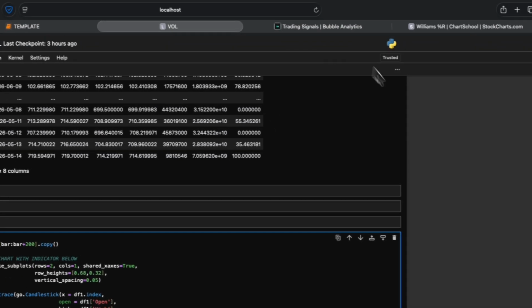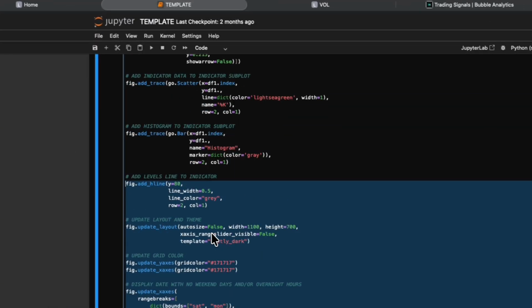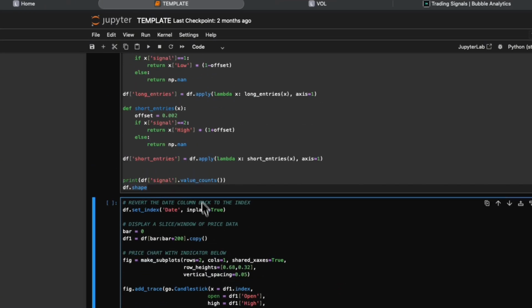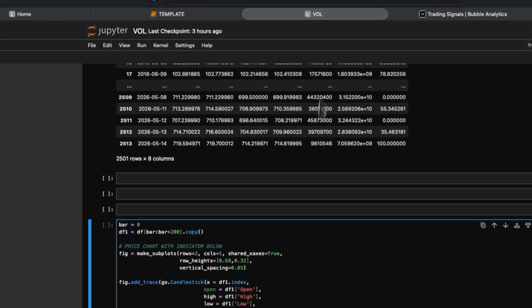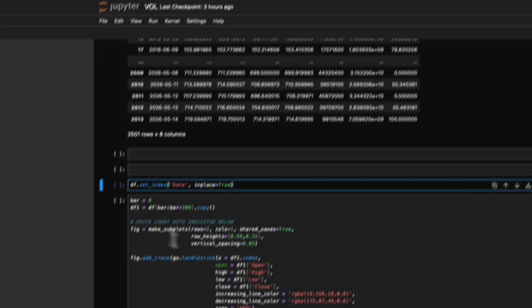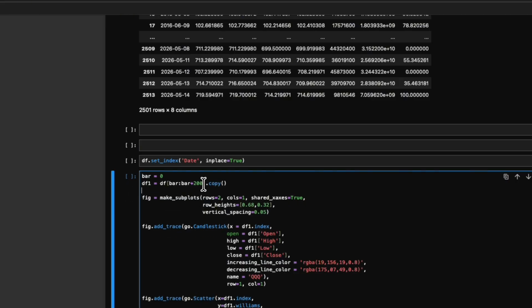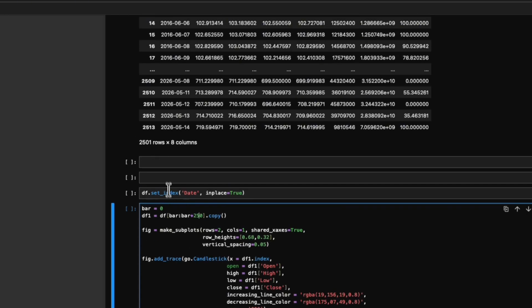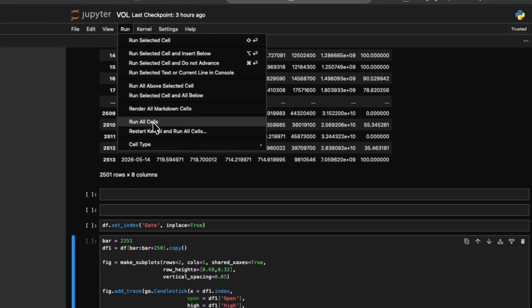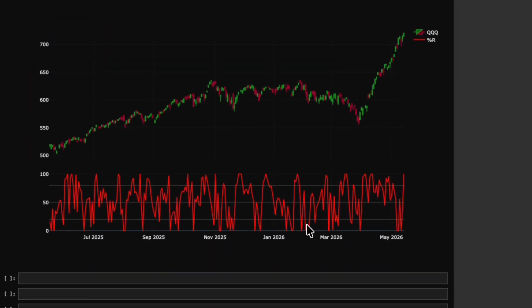The only other thing I'm going to do is take our index and change that to the date, so that we see month and date on the x-axis. So I think that is it. Let's display the last 250 bars. We've got 2,500 rows, so I'll call that 2251, I guess. Let's run all the cells and see what we get.